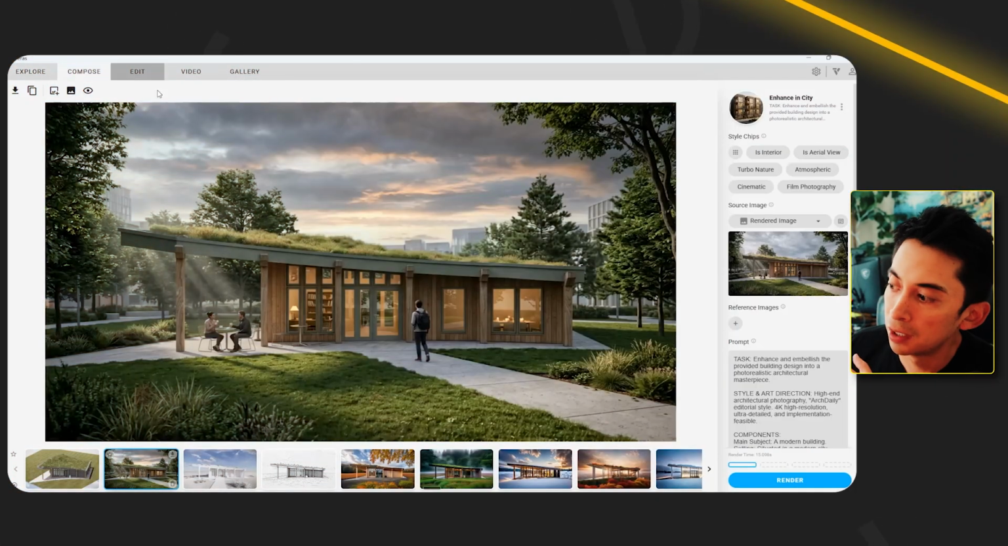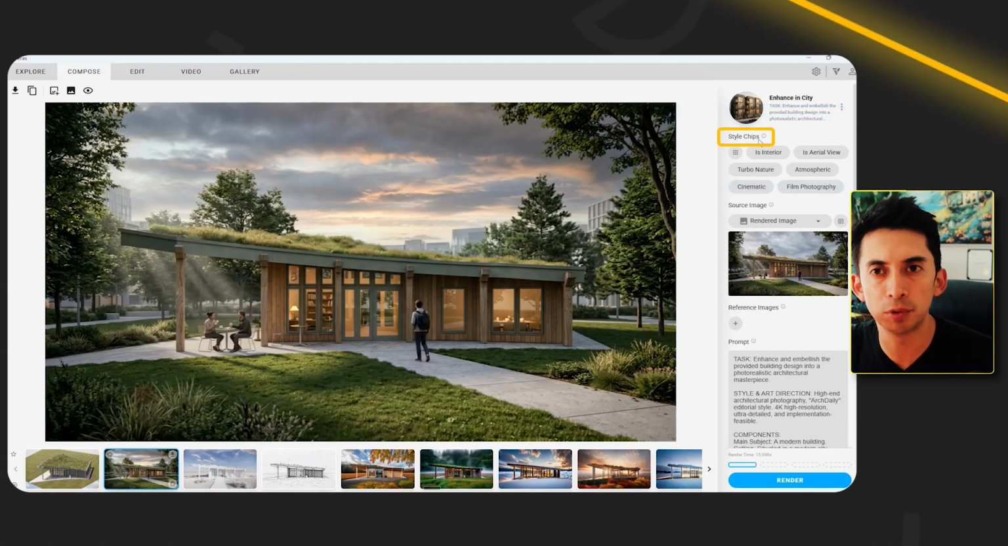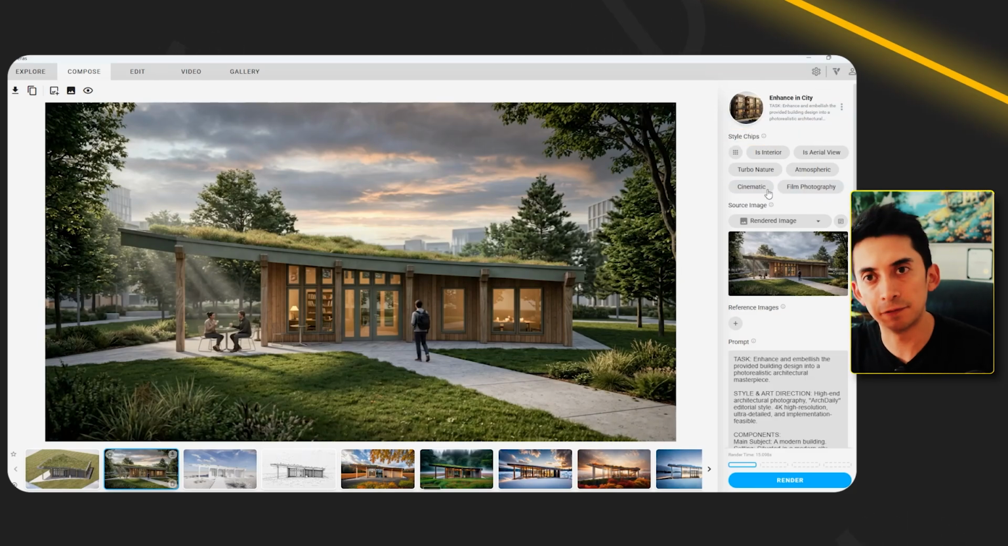You go to compose, and from there you have style chips, which means if you want to do a minor edit but you don't necessarily want to mess with the prompt, you can always come here and click on one of them and it will enhance the image on that specific item. So you can make it more cinematic and it will probably do more dramatic lighting and things like that.